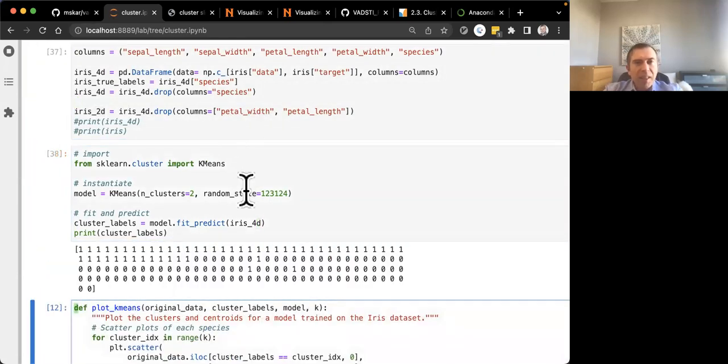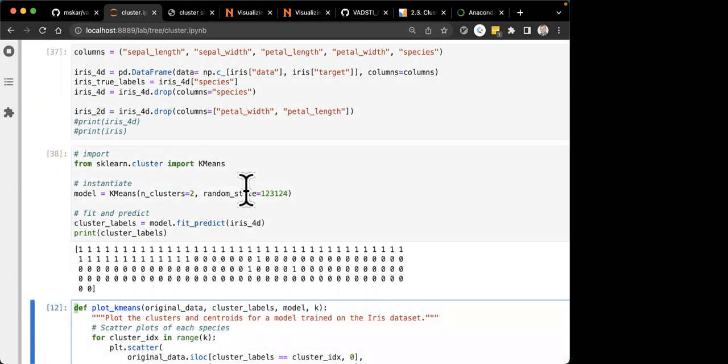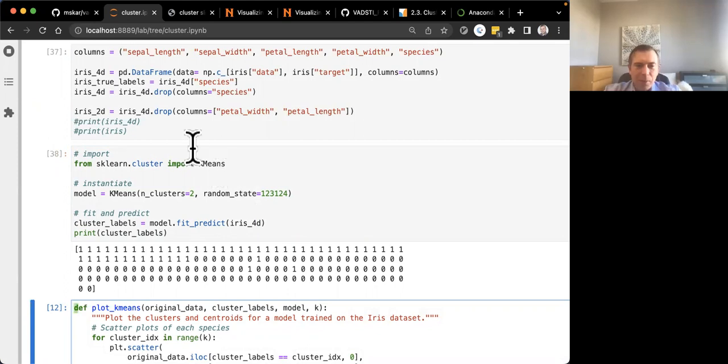It worked for me, but I think it's because I didn't run it. Okay, yeah, the iris 4D worked. Okay, good. That's all we need. Okay, so I think we're all set.